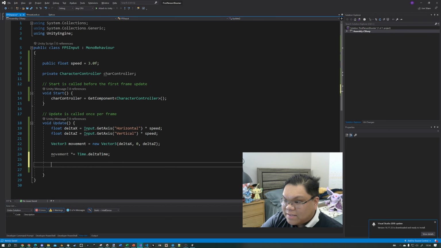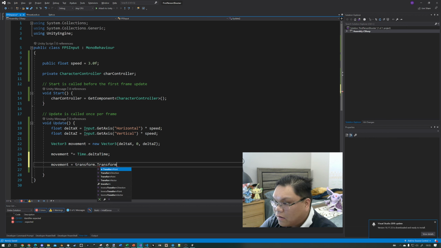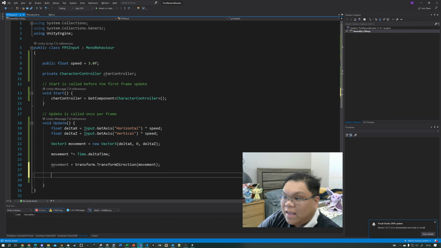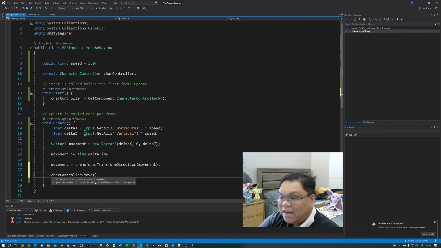There's one extra step. It's a little bit hard to grasp, but basically our movement is about the character's local axis, and we want to translate that into global. We have to translate that movement about the local axis into movement about the global coordinate system. So I'm going to say movement equals transform.TransformDirection(movement). And then finally, I am going to get the character controller here. I'm going to say characterController.Move, and then I'm going to pass in the movement vector.